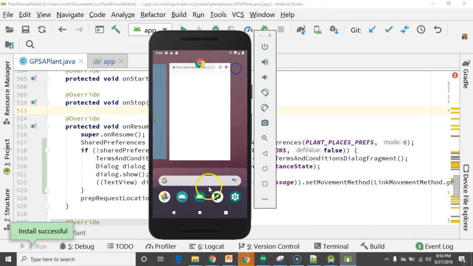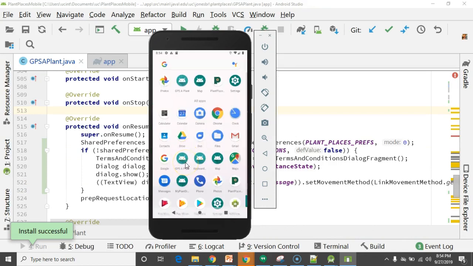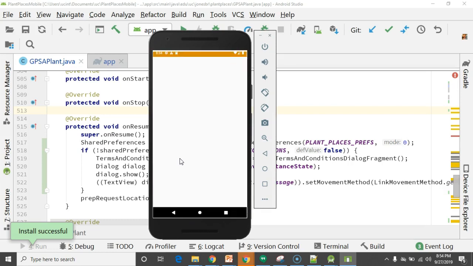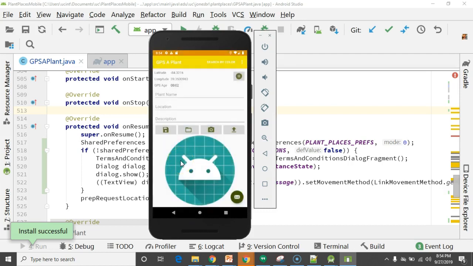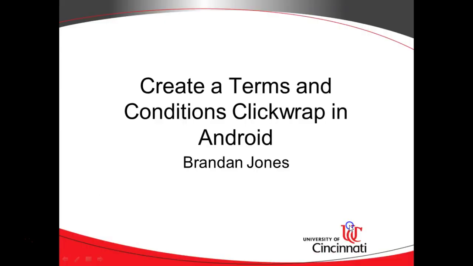So go back to our home screen and we'll open the app again. Now, I will tell you, when the app opens normally, it downloads some plant names and it shows a dialog box. So you may see a dialog box just briefly, but it's not the terms and conditions, and it will automatically disappear. So let's go ahead, double click. There's our downloading plant names. Notice it went away. Notice I was not prompted for terms and conditions the second time I opened.